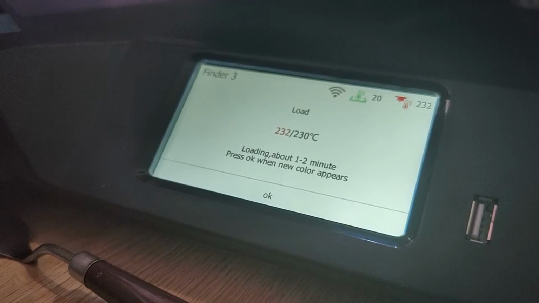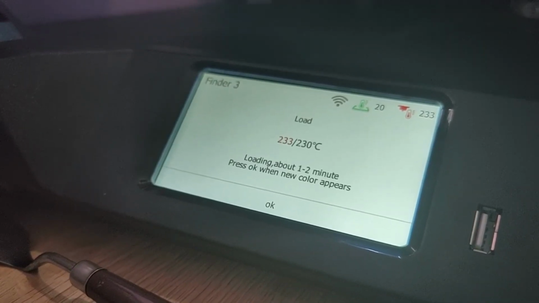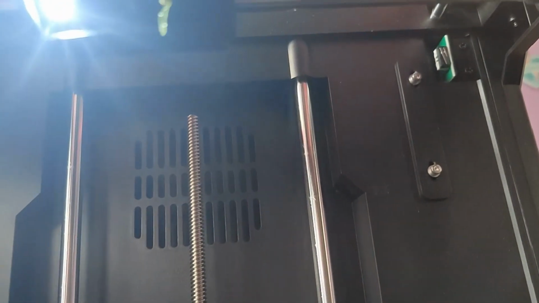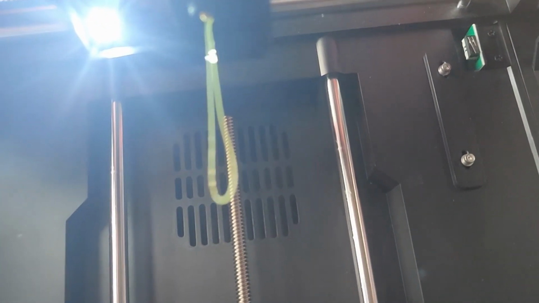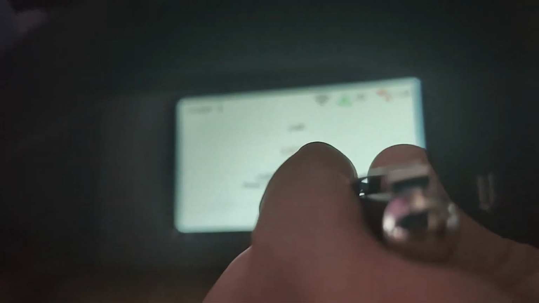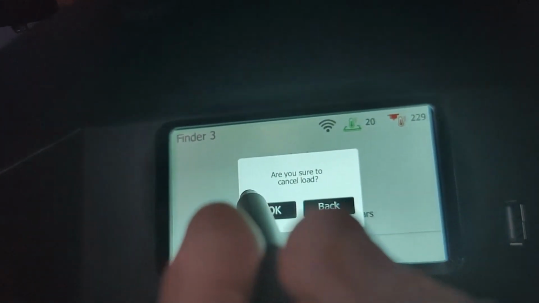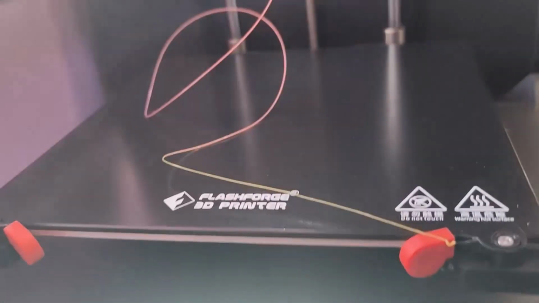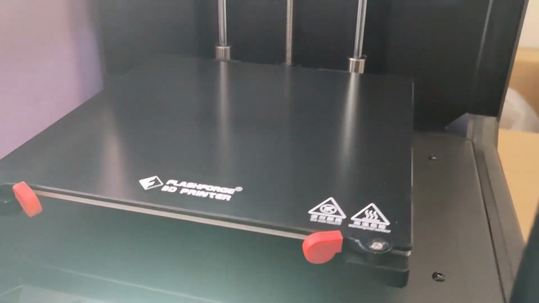Okay, loading about 1 to 2 minutes. Press OK when new colour appears. So, attempt to put that up here. There's a little bit of yellow ooze. And then it's starting to come through to the pink. Let's just help that off. There you go. Are you sure you want to cancel load? Okay. There you go. Done. It is loaded.